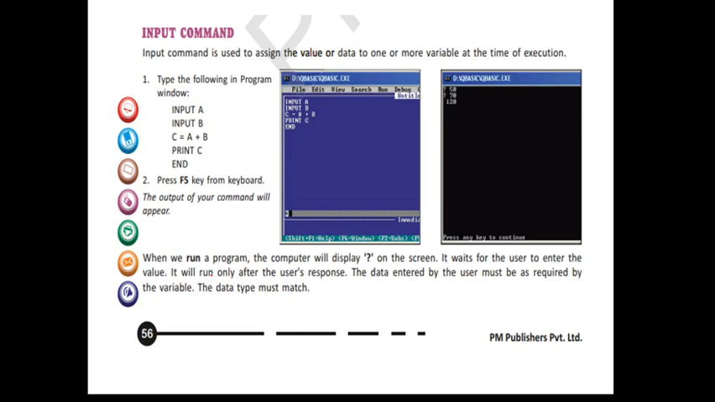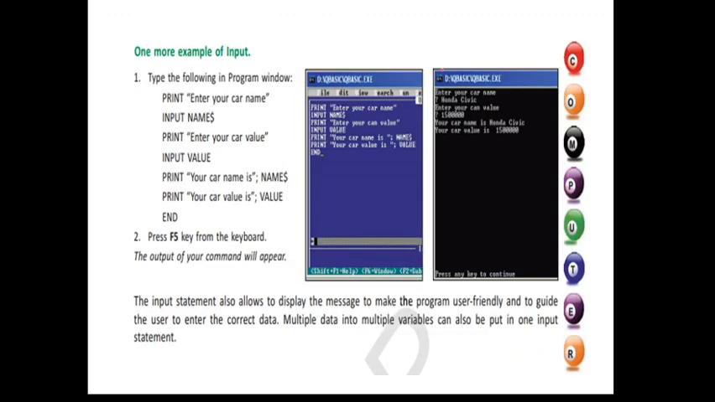Now, you see another program by the help of which we will return the addition of numbers. What we have done: input A, input B, then the result is A plus B. The value of A is inputted, B is inputted, so we get the result here. So this is a simple QBasic program.